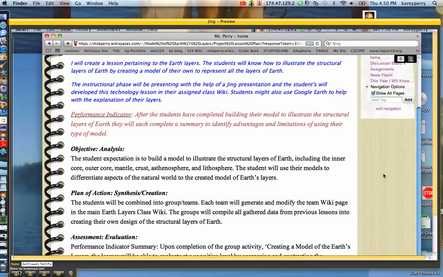Our plan of action. You will be combined into groups or teams according to your table number, and each team is going to generate and modify their team wiki page in the main Earth Layers class wiki, which is where we're currently at in our wiki. The group will compile all gathered data from previous lessons into creating their own design of the structural layers of Earth. Now, if you'll remember back, we've done an example of an apple model, an egg model, and we've also done our paper model and detailed and researched information according to each model and what it's made of.